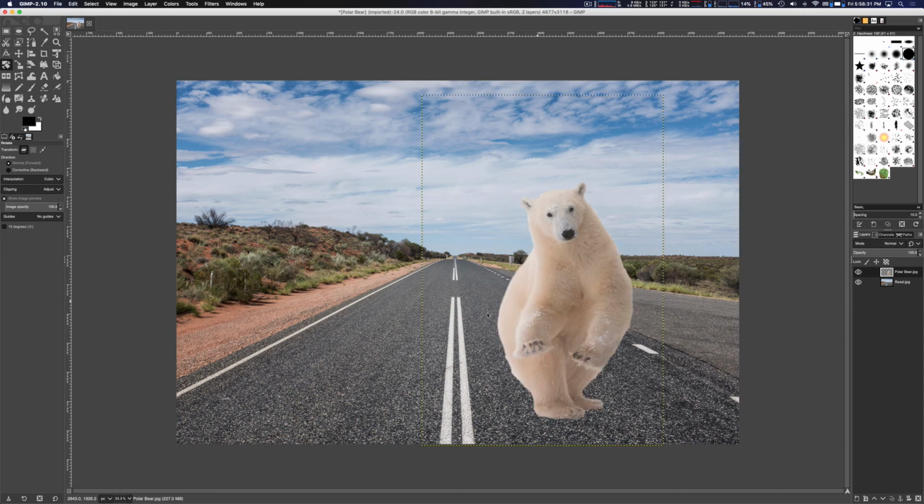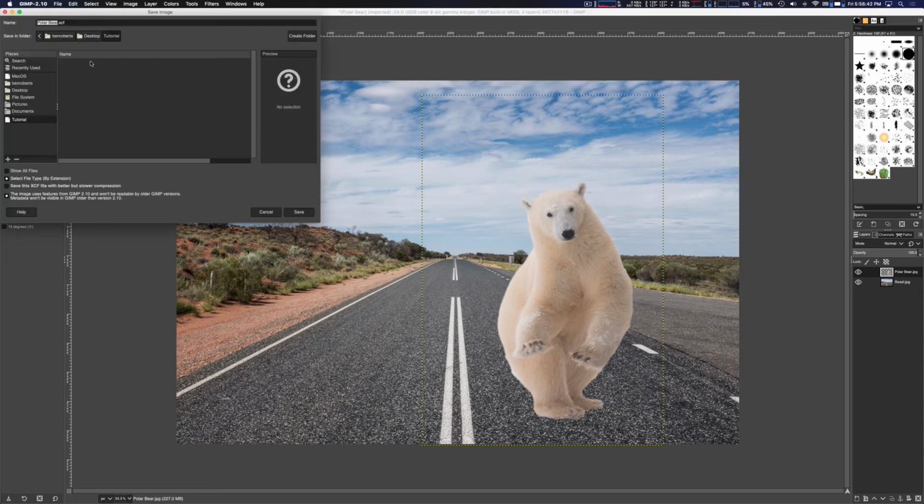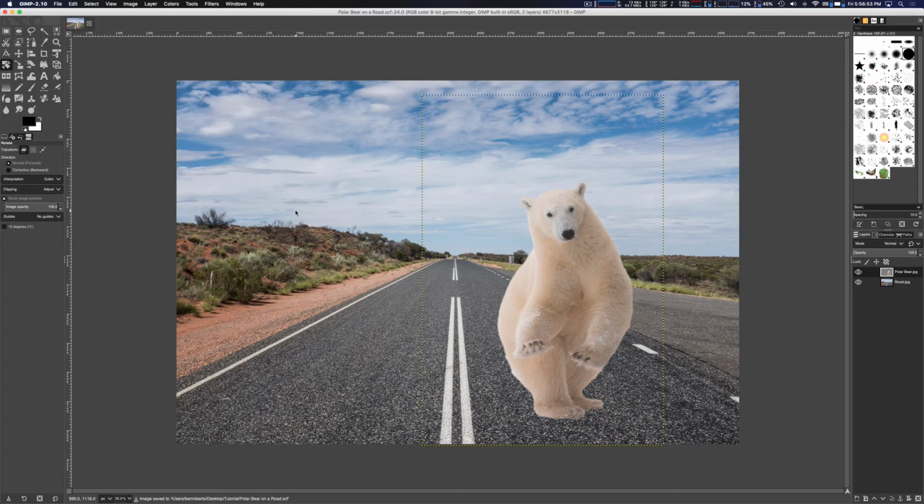Now, let's save the project so we can reopen the project later and continue editing. Go up to File and Save As, and save it in the appropriate folder. I'm going to call this Polar Bear on a Road, and save. Now, this did not export it as an image. This exported this as a file that you can open up later and continue editing with.